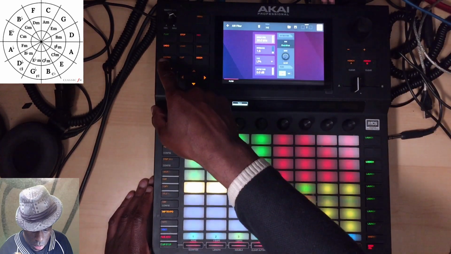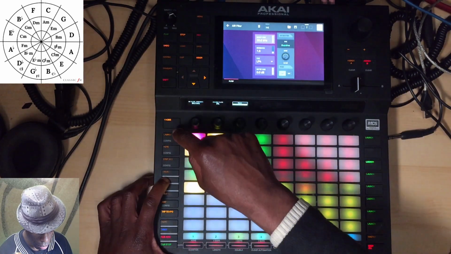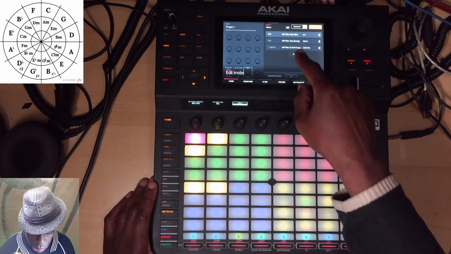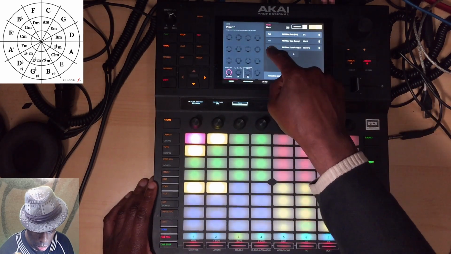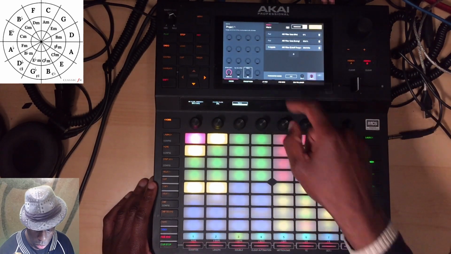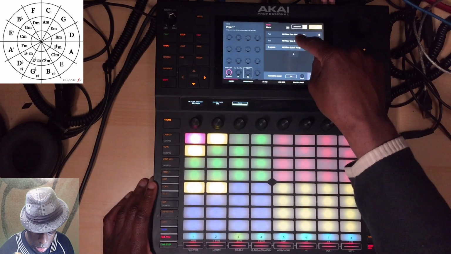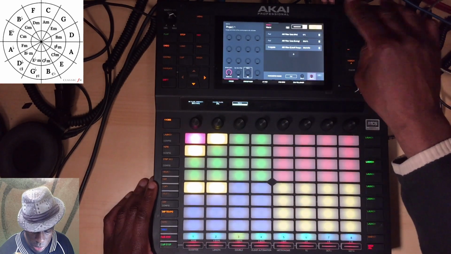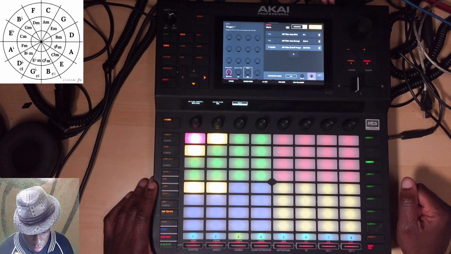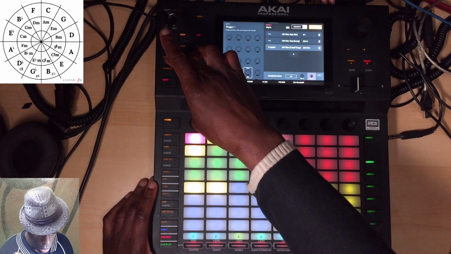That's fine. So now if I go to edit knobs, that's going to filter this vocal track at the same time as it's going to create the swing and the filter gate on the other track. So let's check that out.